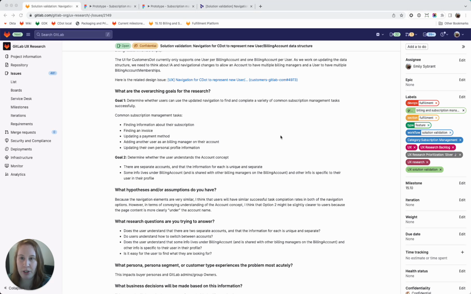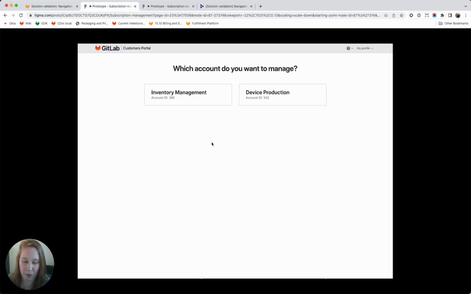And now I want to dive in and show you the prototypes just really quickly that we tested. So before I dive into the prototypes, I want to note really quickly that the content of a lot of the pages was really created just for the purposes of this solution validation test. For example, the account settings page and the billing managers page both have UX issues to develop those flows and those pages in more detail, but I needed something for the purposes of these prototypes, so I just threw something together. So I wouldn't think too much about the content of those pages. Additionally, the account landing page is something that we will explore in more detail in iteration 1C.